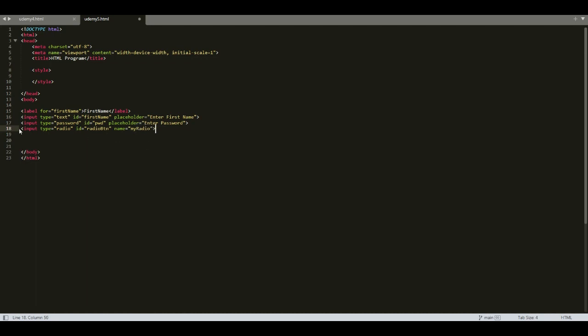So we'll copy and paste this to create multiple radio buttons. So I'm going to create 3 radio buttons. Radio button 1, 2 and 3. So what is the purpose of the name attribute here? All the radio buttons with the same name will be considered as one single group.